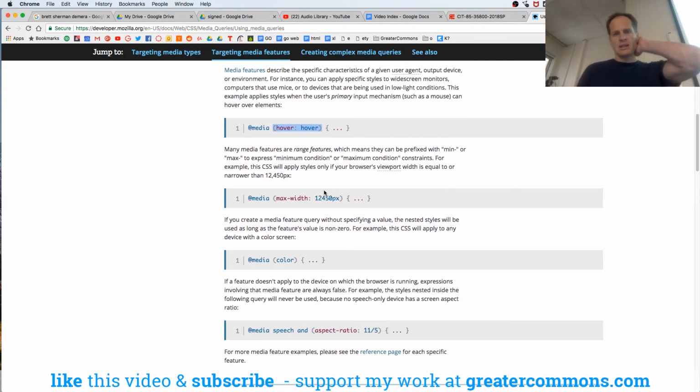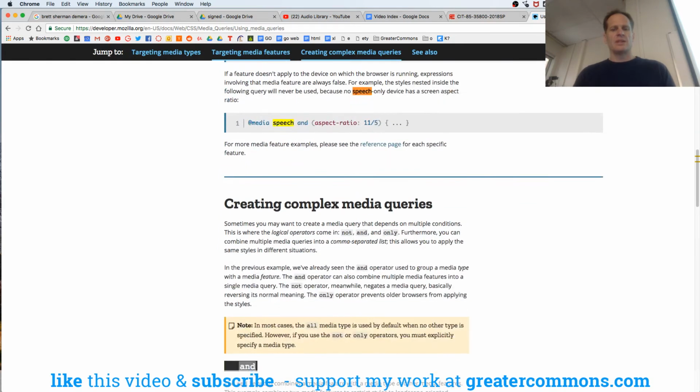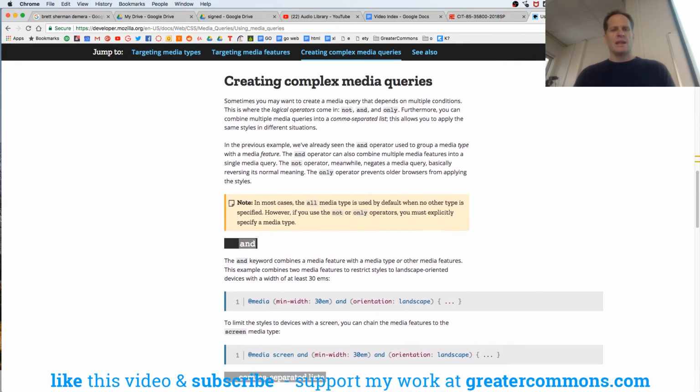And then this is still media features, like max-width or color here. Let's see what color is, because I saw Angel using that. For example, this CSS will apply to any device with a color screen. Oh, so your screen is color. Well, all of our screens are color, so that one I don't think we'll ever use. We have speech, so speech-only device, changing aspect ratio. And then complex media queries bring those things together.